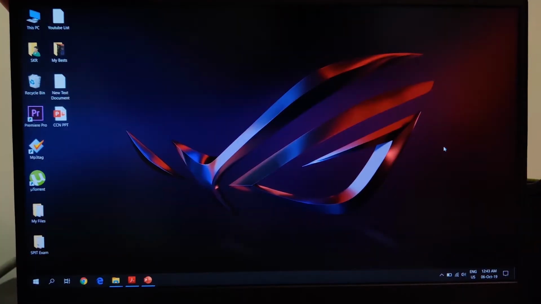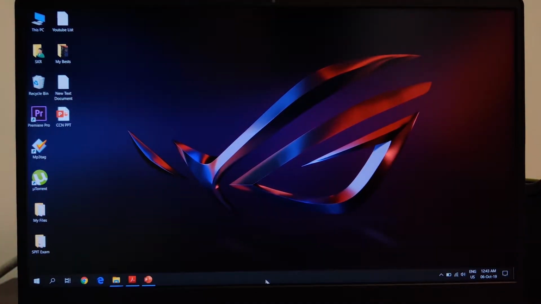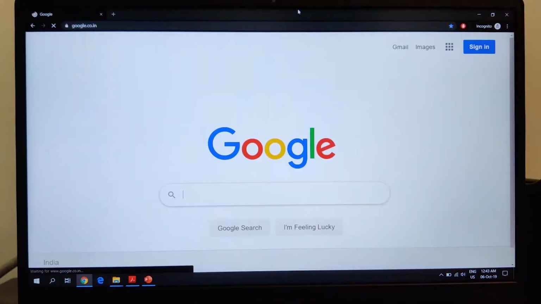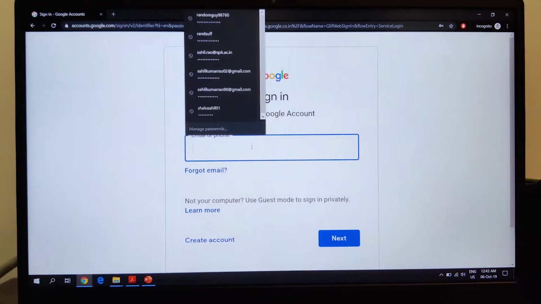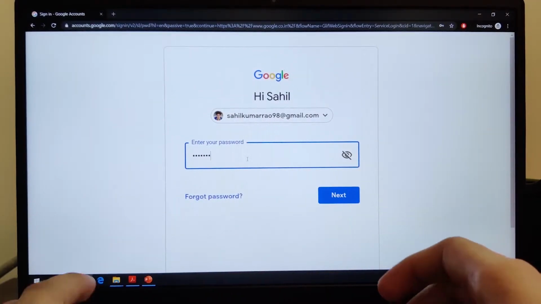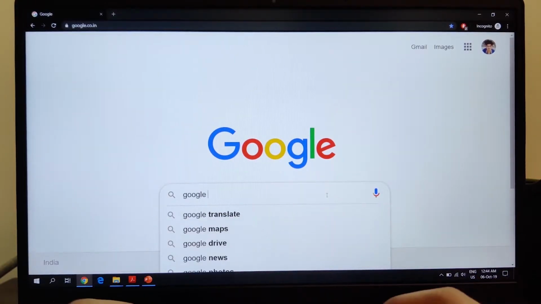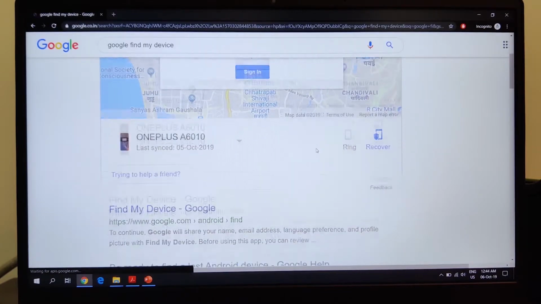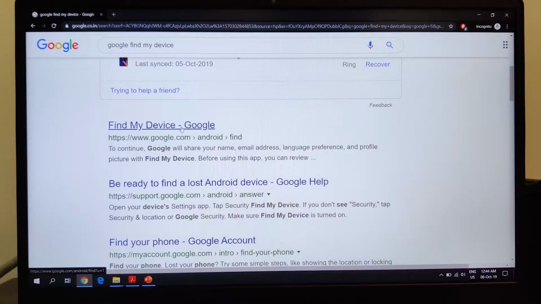So first of all, you will be requiring a laptop or a computer. Open Google Chrome, then open Google. Sign into your account which you were using on your stolen phone. Once you're done signing in, type Google Find My Device on Google. Now open the first link which is shown.